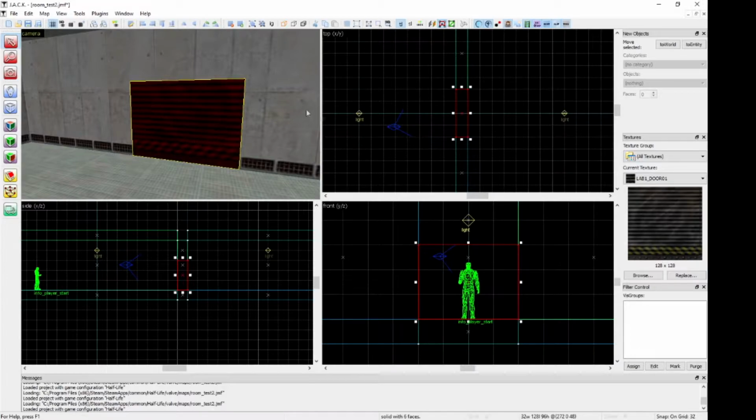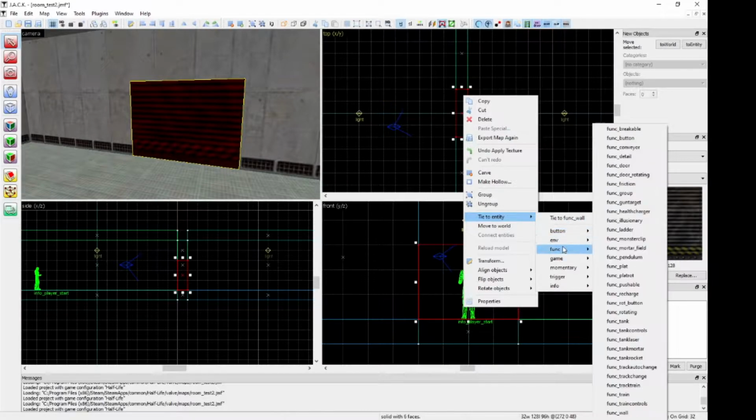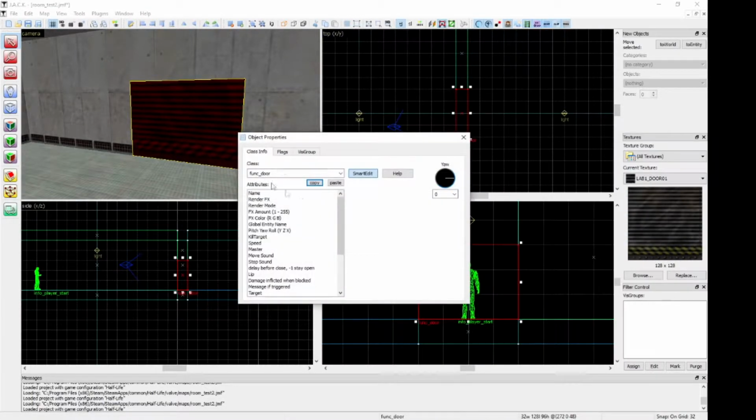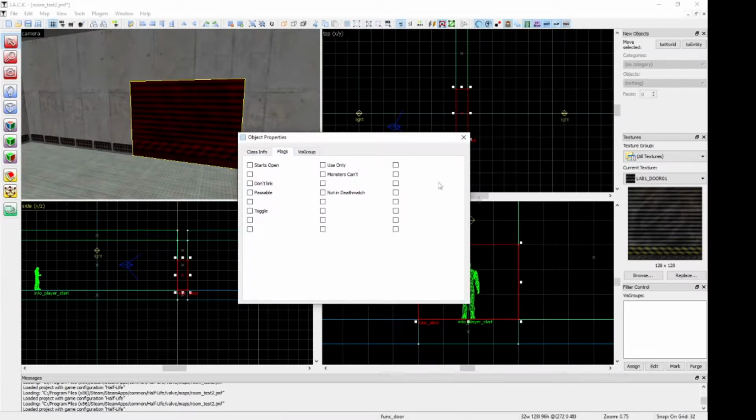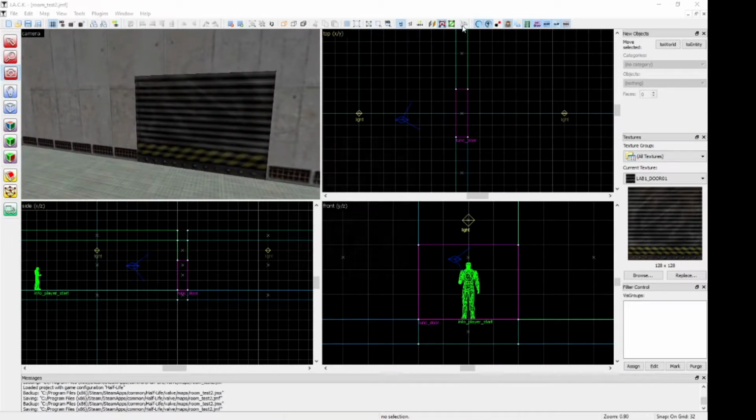So what we're going to do, we're going to click on this. I'm going to right click, see this tighter entity, going to go down to func and func_door. Okay, we're going to change this to up. Drop the speed down to 80. Change the sound, there we are. And what I'm going to do is have it as a use only, so it means when you walk up to it you have to press the use key and then it opens it. So let's see what that looks like.